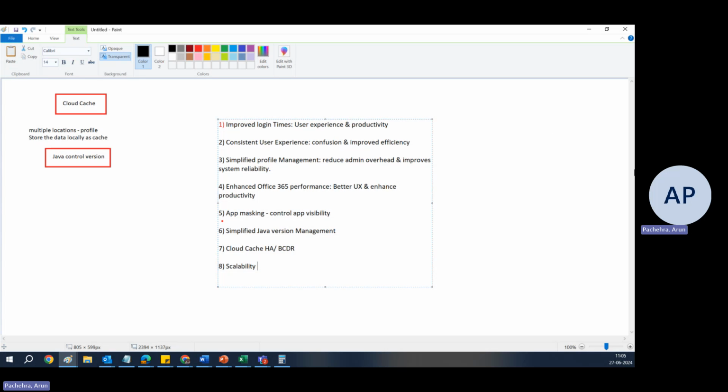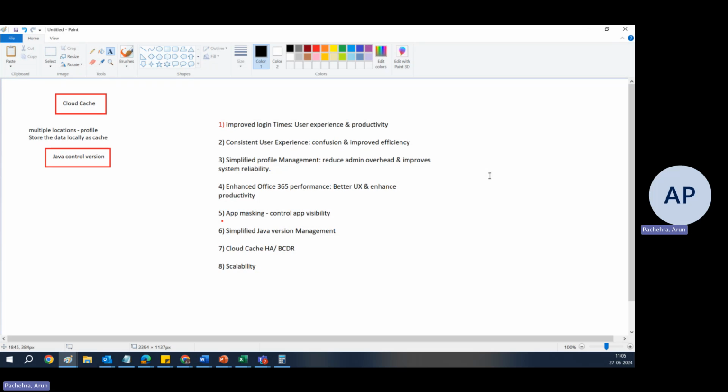So, what exactly is it doing? It is segregating, separating, or isolating the profile from the operating system. That's how the magic happens. Scalability is essential for growing organizations, and FSLogix enables them to expand their virtual desktop environments without degradation in performance or manageability.